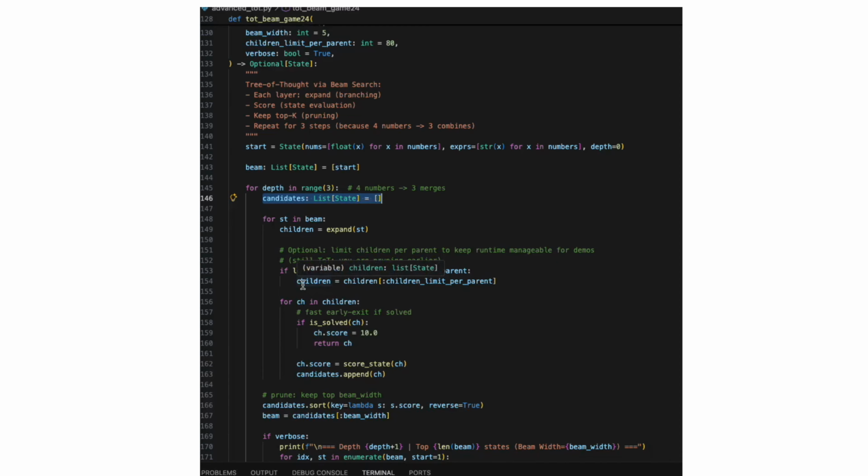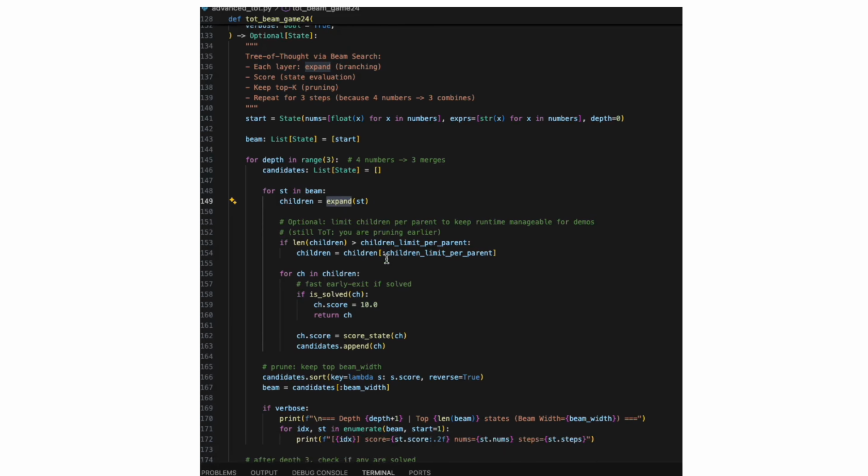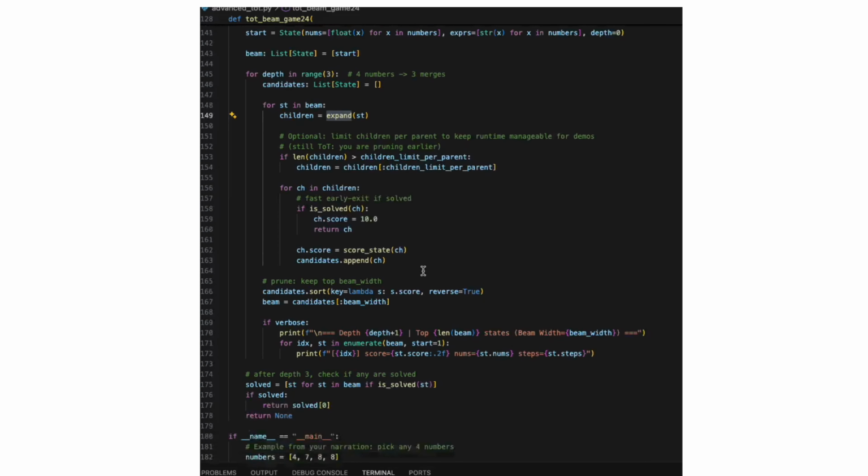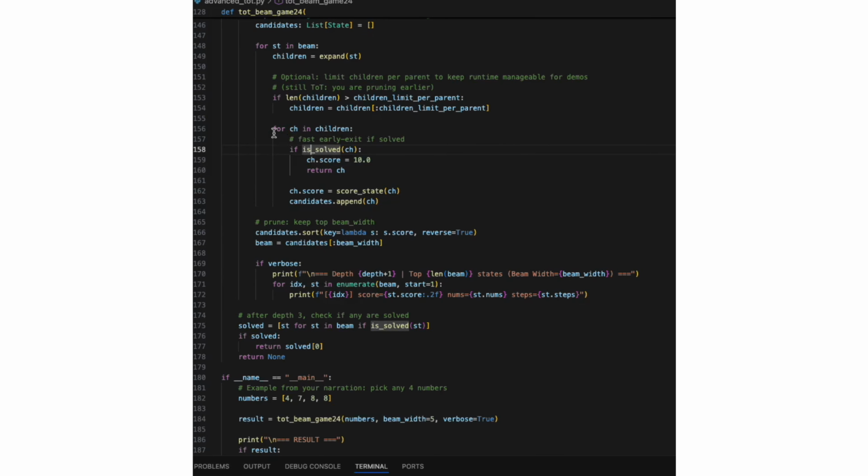Then we take every surviving state in the current beam and call the expand function on it, which is the branching step. We branch out the surviving solutions. Expand generates all legal next moves: pick 2 numbers, apply those 4 operators, and create new states. That's the tree part of tree of thought. Each child is a branch. Then we check whether the branch already reached 24 using the isSolved function. If yes, we stop immediately, return the solution and assign a score. The moment any branch reaches the target, we don't waste any compute exploring other branches.